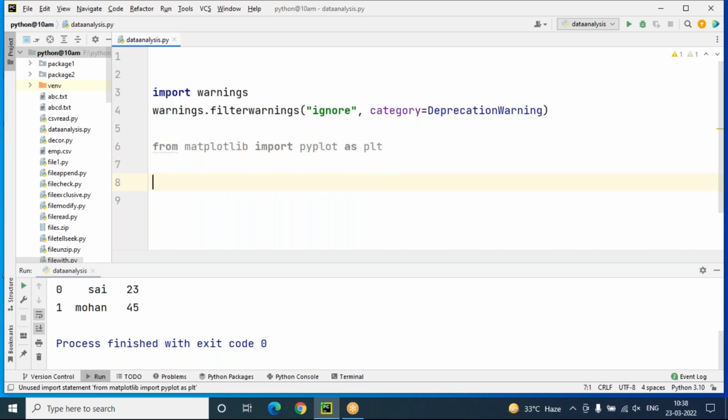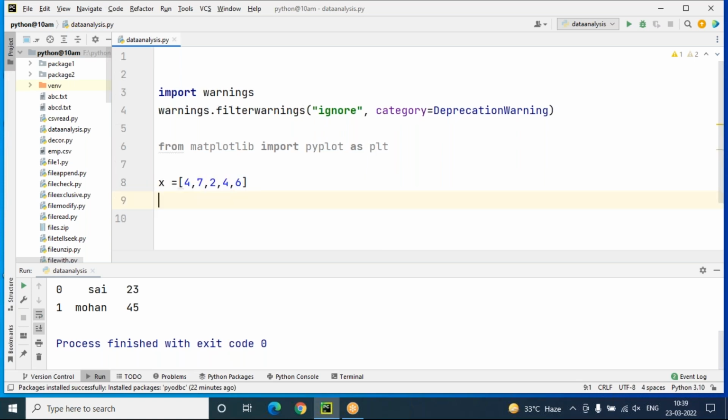So I'm going to prepare the graphs here. First, I'm going to prepare simple graphs. For graphs, we compulsorily have to pass x coordinate values and y coordinate values. So X values I'm taking here, you can take any values like this, 4, 7, 2, 4, 5, 6. Y values I'm taking here, Y equals 2, 3, 4, 5, 7. These two are input values.